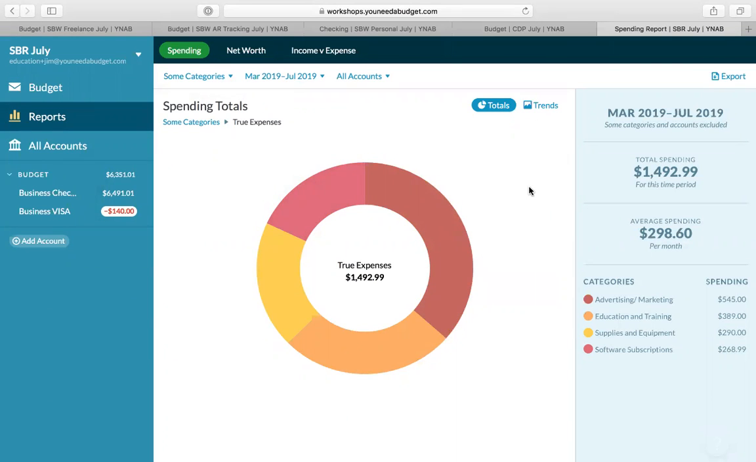For example, where does most of my money go? I mean, I can see the largest sections, advertising, it looks like. Education and training's next up. In this case, maybe we want to reduce advertising spending a bit, maybe increase our spending in education and training. Sometimes looking at your spending this way can provide a lot of real insight into your priorities.